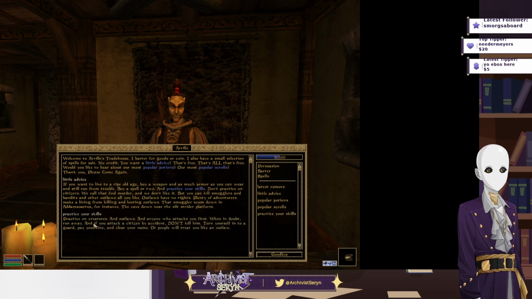Practice my skills. Practice on creatures and outlaws and anyone who attacks you first. When in doubt, run away. And if you attack a citizen by accident, don't kill him. Turn yourself into a guard, pay your fine, and clear your name, or people will treat you like an outlaw. Then I relinquish all my human rights. Interesting. How about rumors?